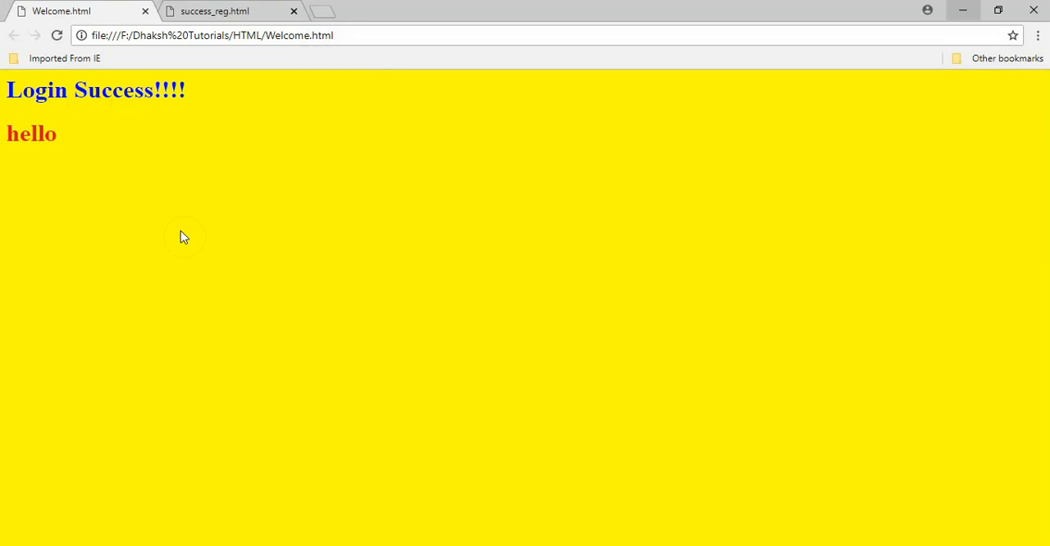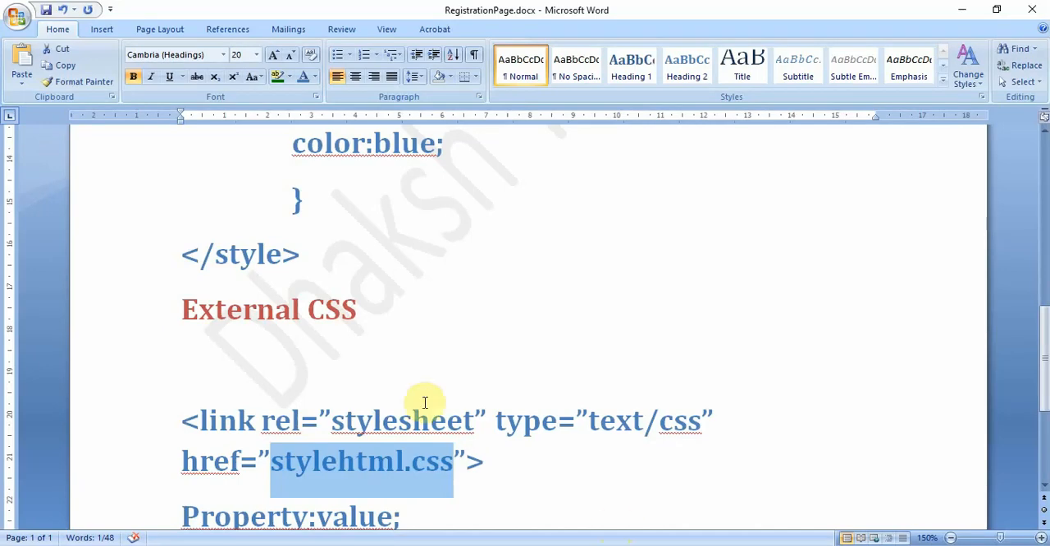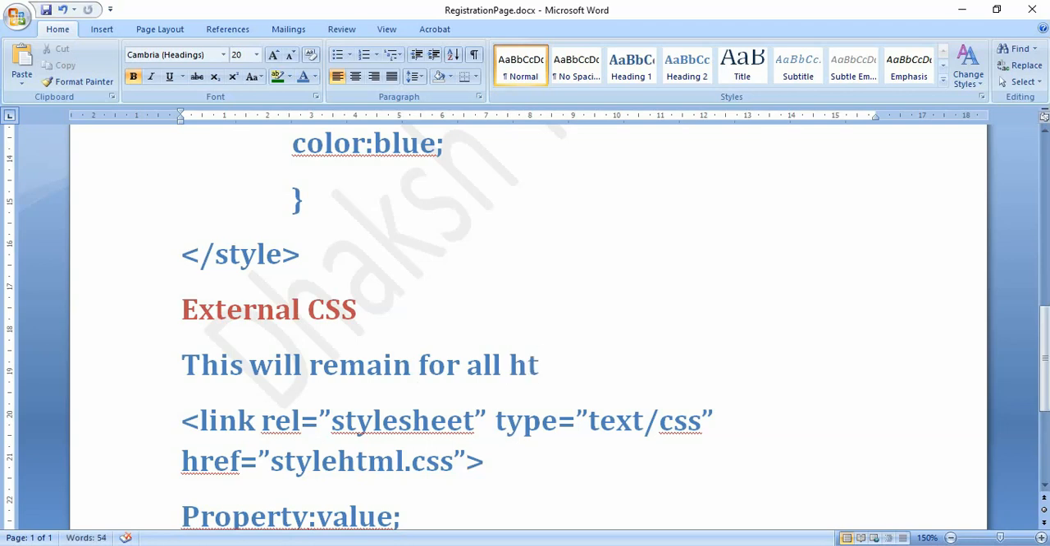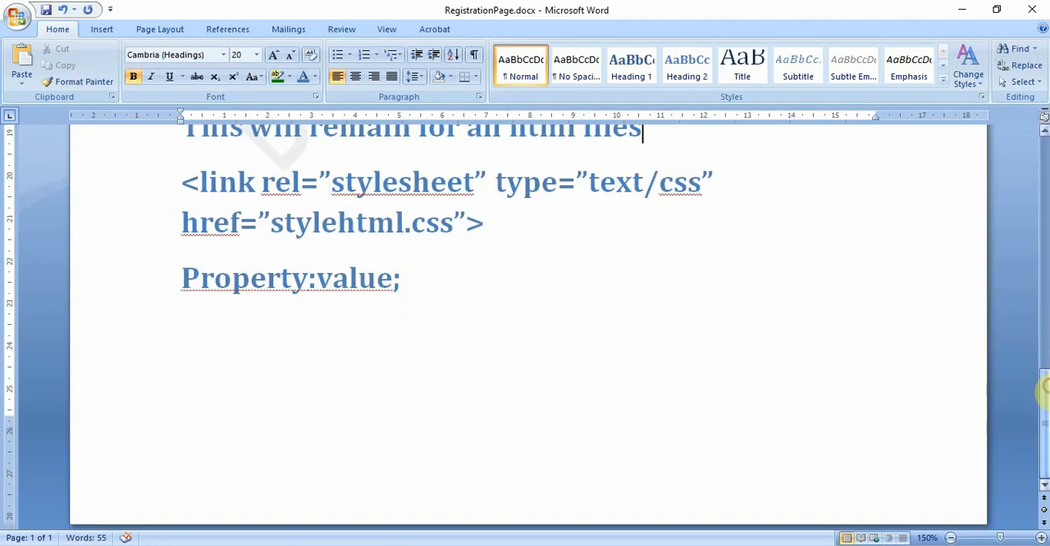Understood? So what is the lifetime of this external style sheet? The lifetime of this will be for all the style sheets, so this will remain for all HTML files. There is no end to this actually, so you can write however you would like.